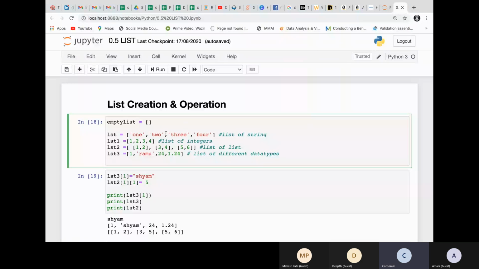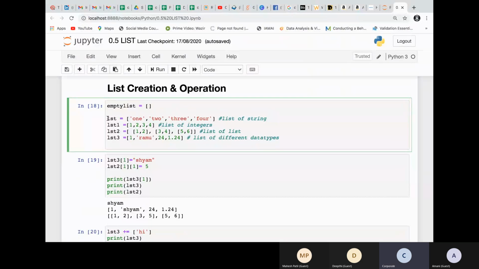All right, guys. List creation and operation. This is how we can create a list, lst. This is a list of strings, then 1 2 3 4. You can write strings in single quotes, then a list of integers. And inside the list you can write a list as well: a list of lists.